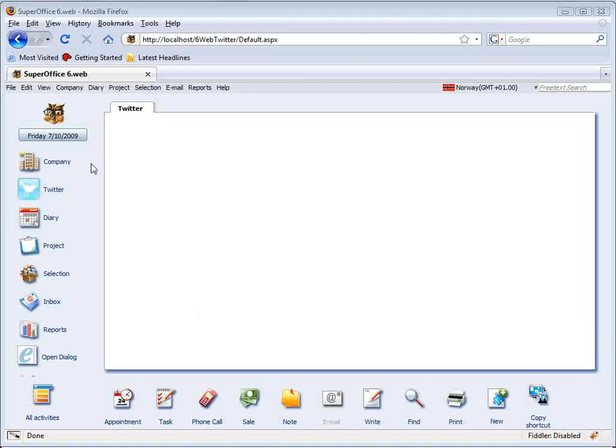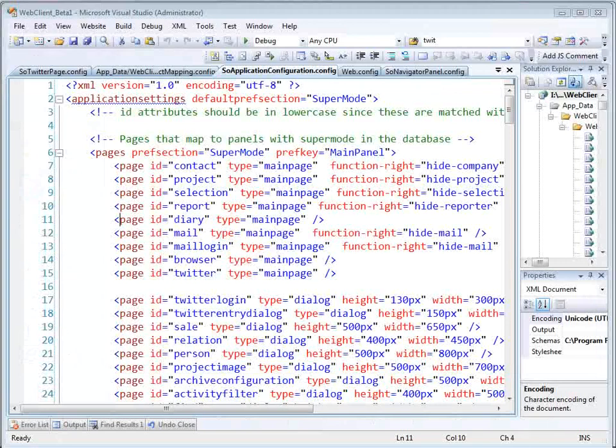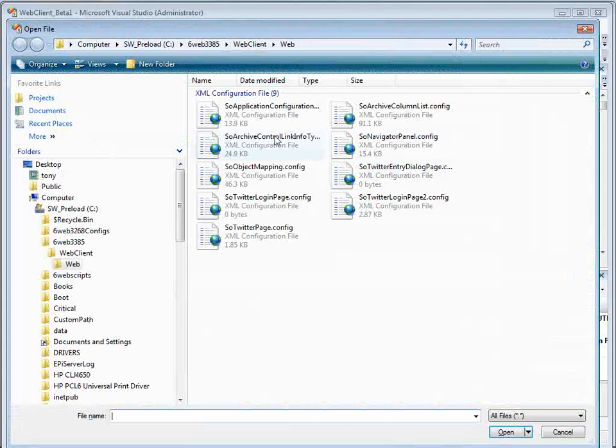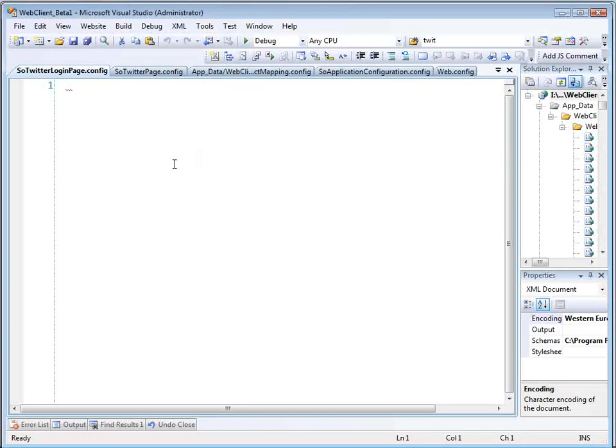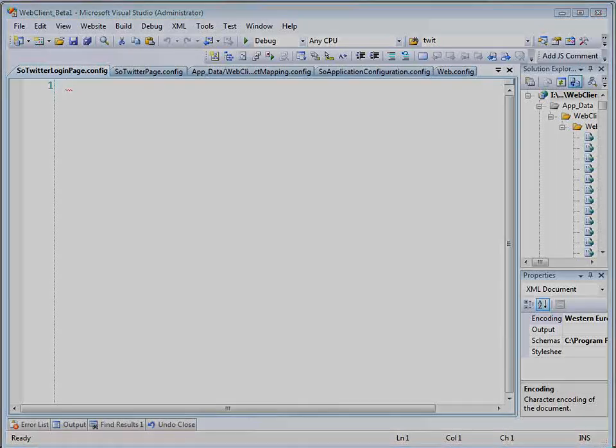So let's go ahead and focus on that Twitter dialog, or the login dialog, and see how we might get that to work. So here I am back in Visual Studio, and what I'm going to do is just do Control O in order to open up our SO Twitter login page. I'll go ahead and open that up, and it's a blank file at this point. What I want to do is to begin defining this page so that we can get the login credentials to display.